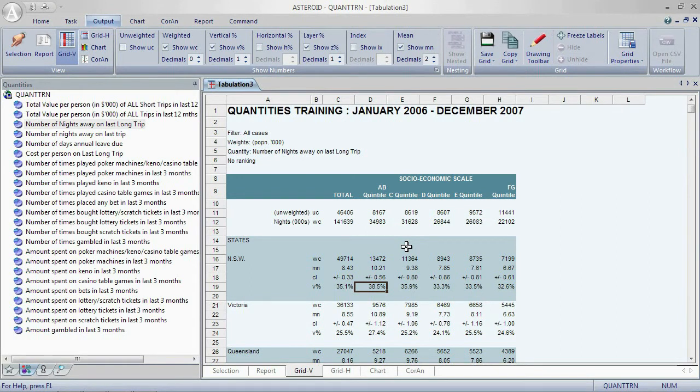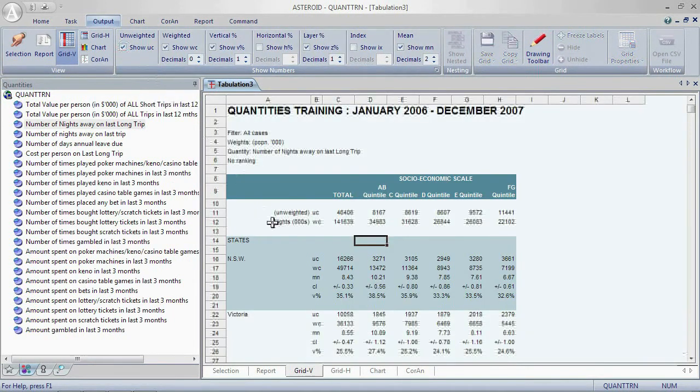What we're going to do now is change the settings. First of all, I'll go to Settings, Show Numbers, and add in the unweighted count. As I mentioned previously, the unweighted count is the only bit of data that refers to population or respondents. All these other figures refer to the quantity that you have applied to the table.